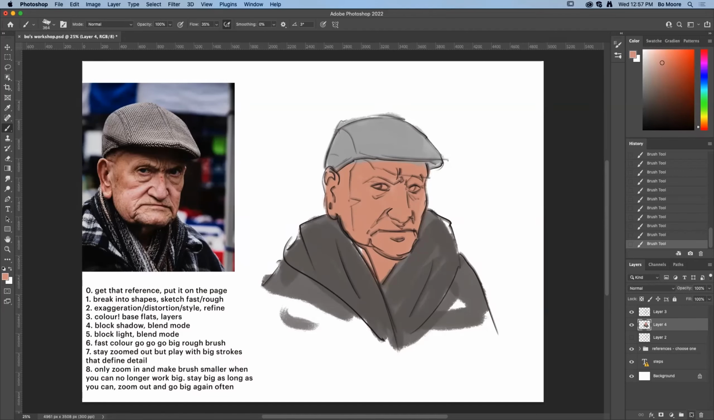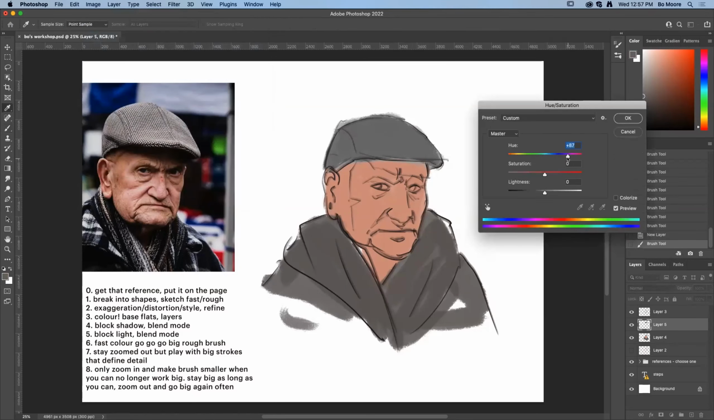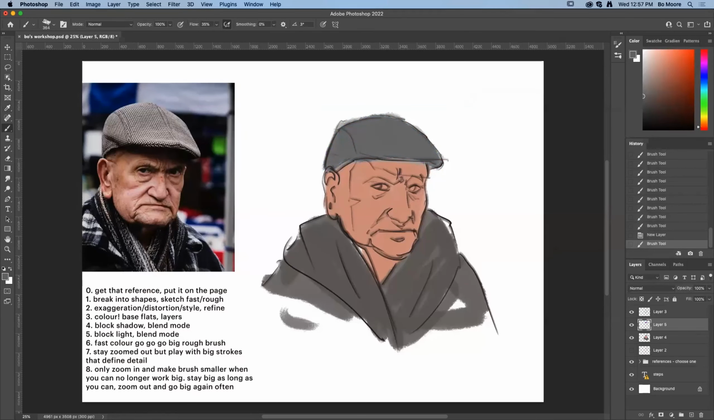So maybe the hat layer would be colored on an entirely different layer, so that I can easily then go to, say, image adjustments and saturation and color the hat differently if I wanted to. I'm not going to do that this time because I'm going to go through this all pretty fast, but it's definitely an option. It can also be quite useful if you're working on larger pictures.